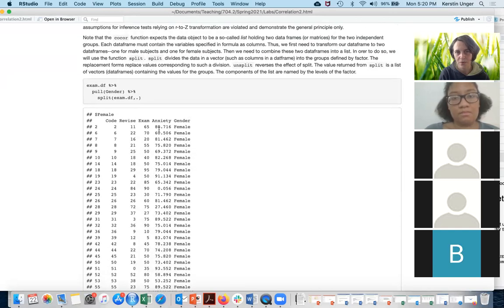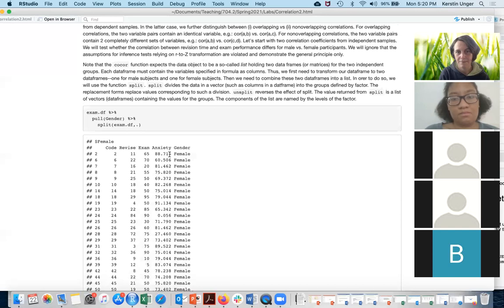It now prints your list. As you can see, it has as a first element females. It takes the categories, the potential values you have in the variable gender, which are female and male, and creates two separate data frames for each of these values. You can think of it as a data frame of data frames. With the dollar operator, as usual, you can access the first element in your list, which is your female element.